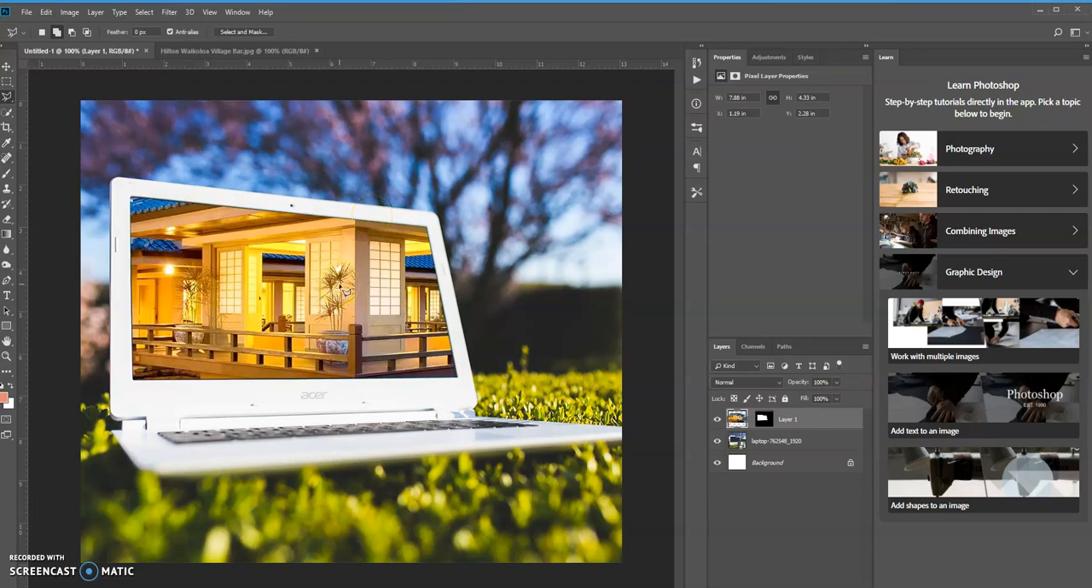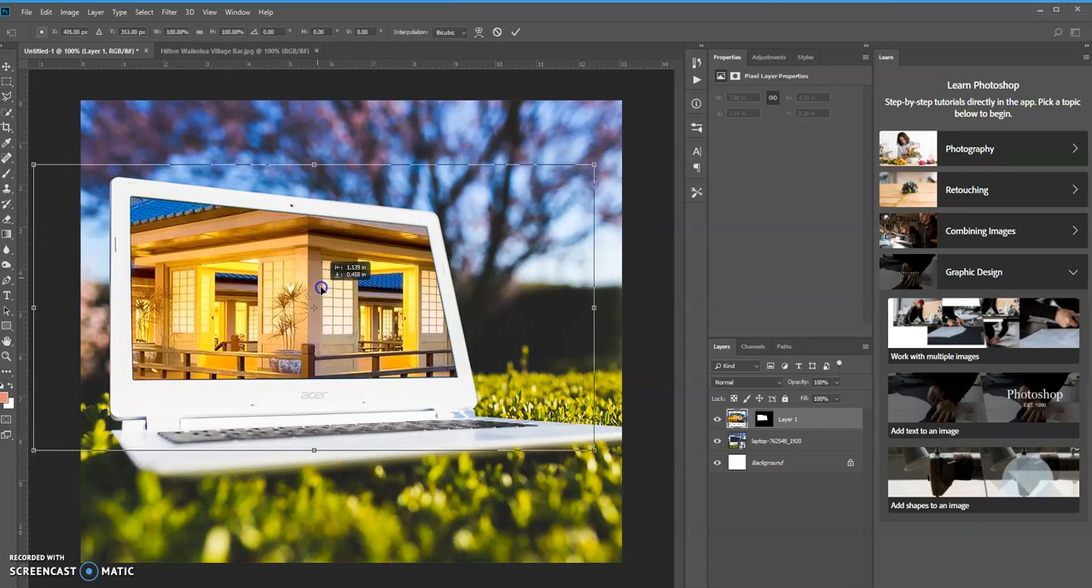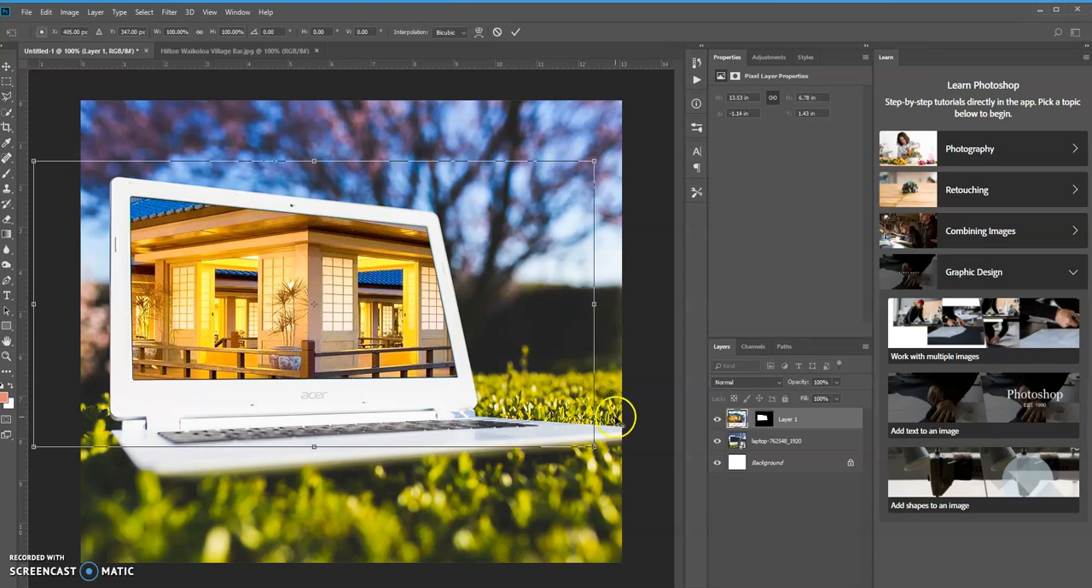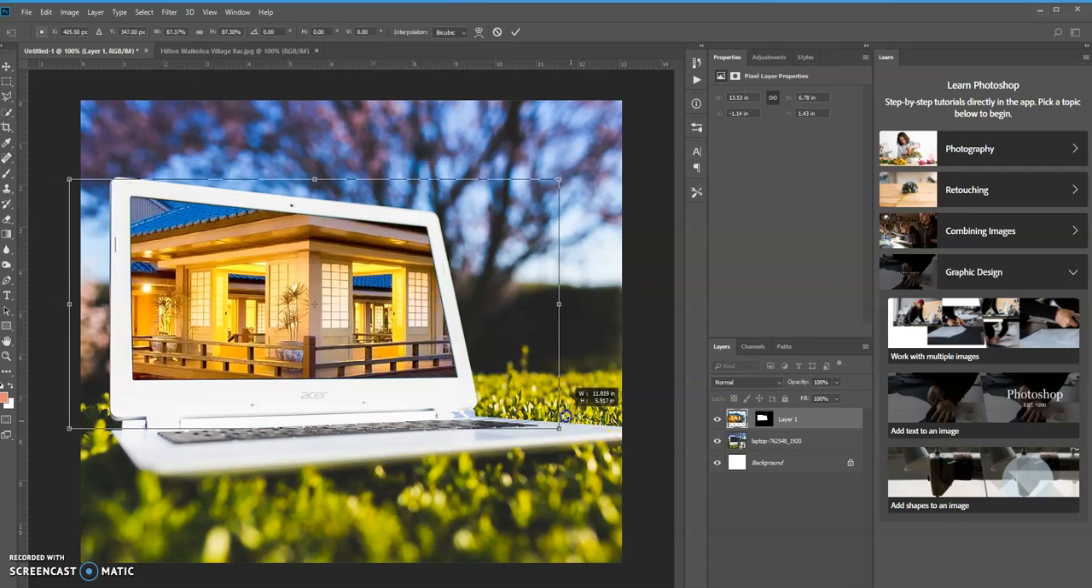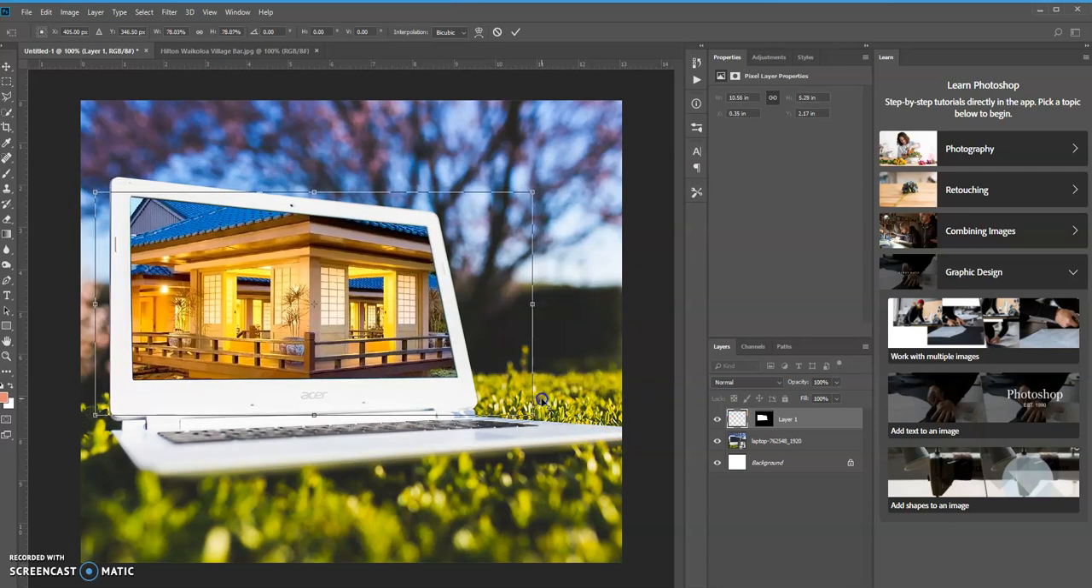Now at this point, if you want to adjust the image that you put in there, just press Control T to transform it. You can move it around. You could resize the image by holding Shift Alt and then clicking and dragging. And there you have it.